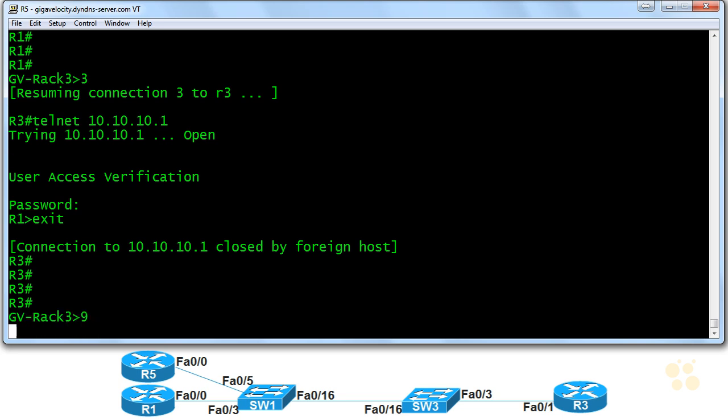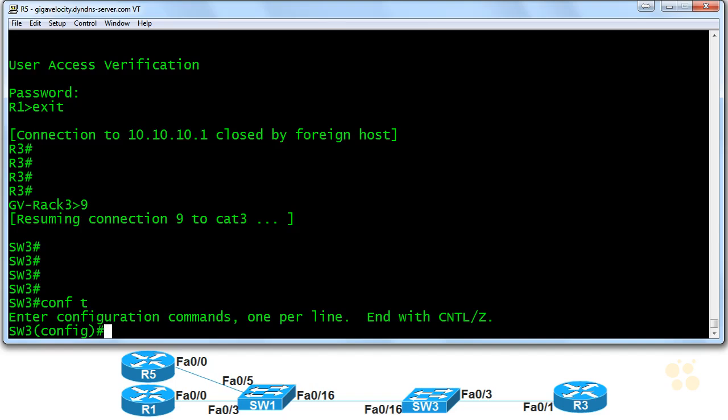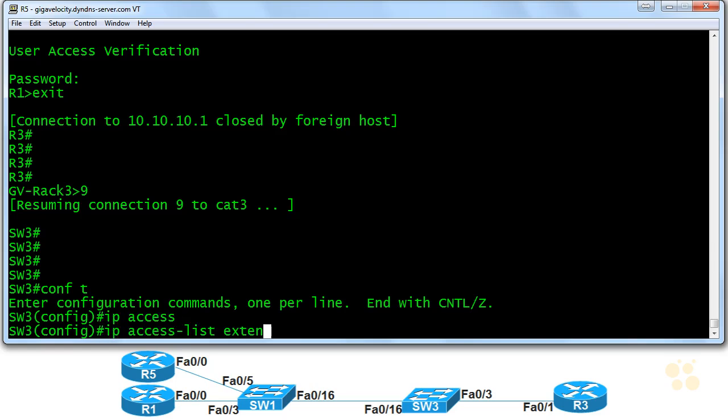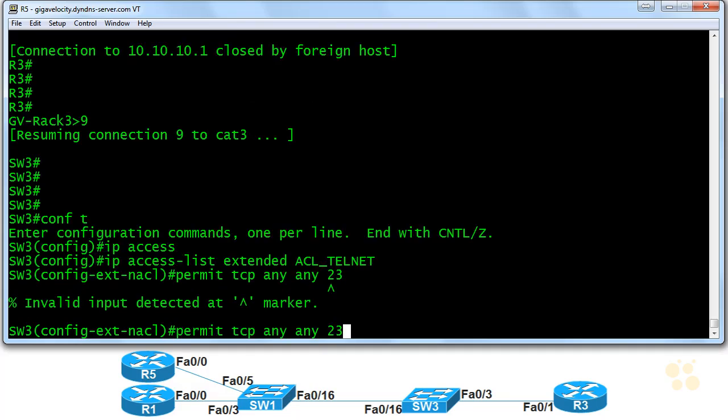So we go over to switch 3 in this example, and the first thing that we do is we create an access list, an extended access list. I'll name it ACL_telnet. And what you always do is you do a permit. Why you're doing always a permit, even though we subsequently are going to deny the traffic, is the ACL is just for identifying the traffic. So we'll say, oh, any telnet traffic in our access list.